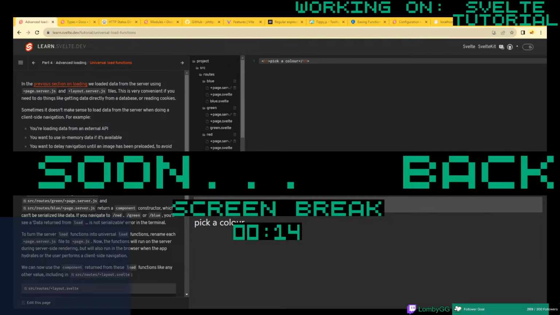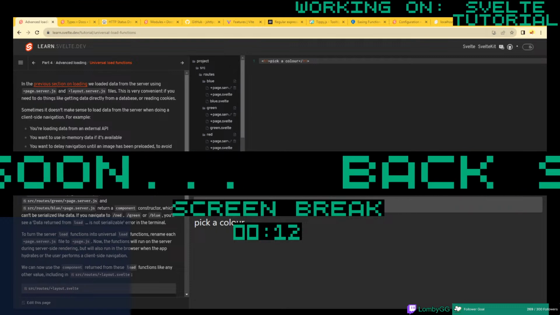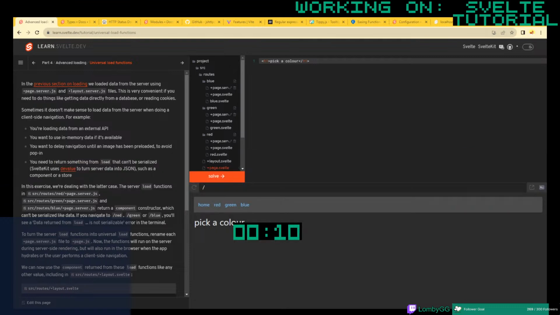Right, we're back. Let's get rid of this stuff off the screen. And that little timer. Right. Advanced loading. Universal load functions. In the previous section on loading, we loaded data from the server using our page server file and our layout server file. It's very convenient if you need to do things like getting data directly from a database or reading cookies. Sometimes it doesn't make sense to load data from the server when doing a client-side navigation.